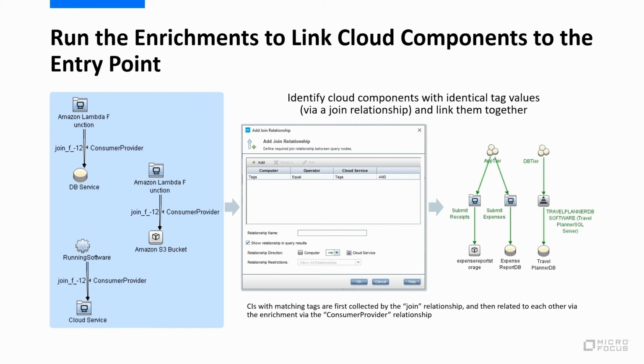In this case, what we're doing is using another method of managing tags in the enrichments by comparing the results of tags on different CIs. And the CIs where they compare correctly, we can build a relationship between them. You can see on the left the 3 different enrichments that are there, the type of join relationship that we use, and the end result. But again, let's go take a look at an actual demo to see how this works.